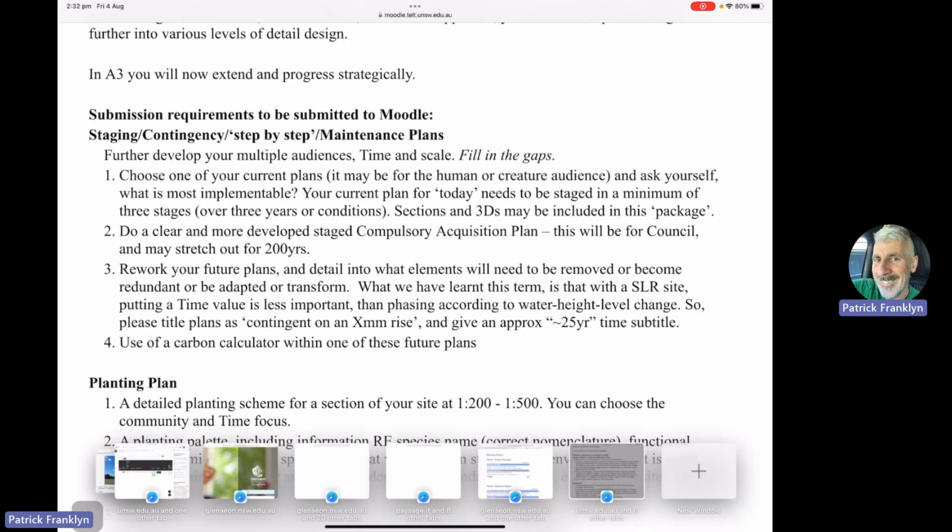Your current plan for today needs to be staged in a minimum of 3 stages over 3 years or conditions. So it's almost like immediately in the next 6 months, the next year, the next year. So how do you step us through that clearly in your presentation? I don't have the exact like-for-like example in today's examples I'll show you, but I just want to talk through how you might like to think about that. I think you still need to take us from the big scale and the longer time frame into the next, and then bring us back into the 3 years.